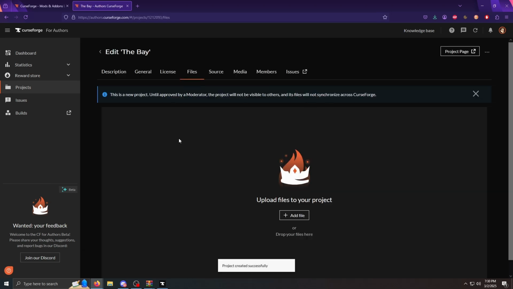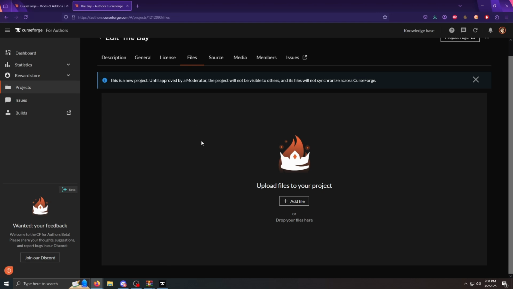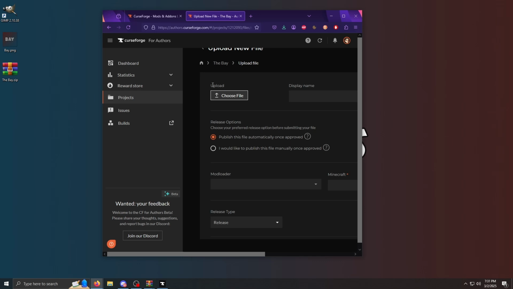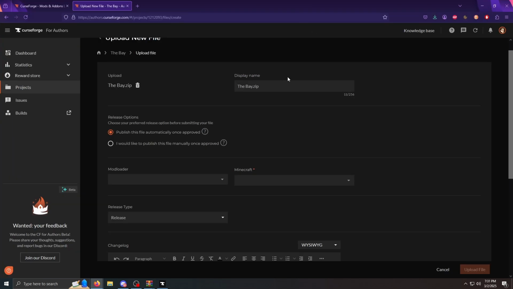Then it's going to move on to the files page. This is where you actually upload your Minecraft modpack. So all you have to do is click add file. I've tried dropping the files and it doesn't work, so it might work in the future, but under here you're going to see upload and then choose file. This is where you can drag and drop if you do so, or just select it and select the file wherever you have it saved.